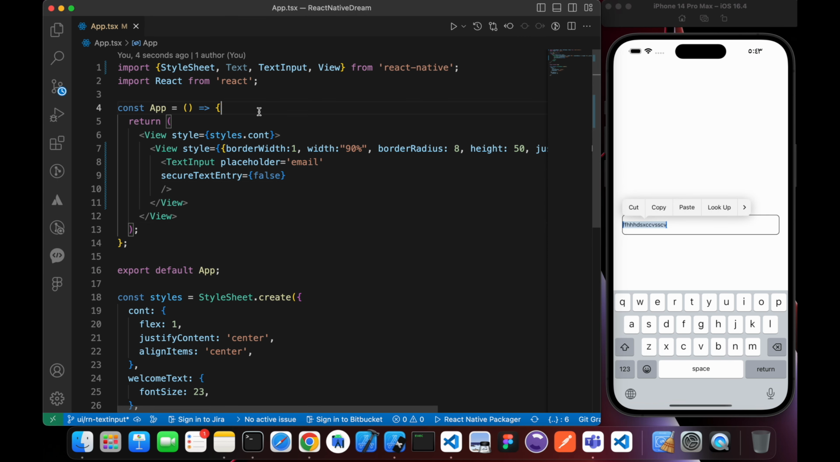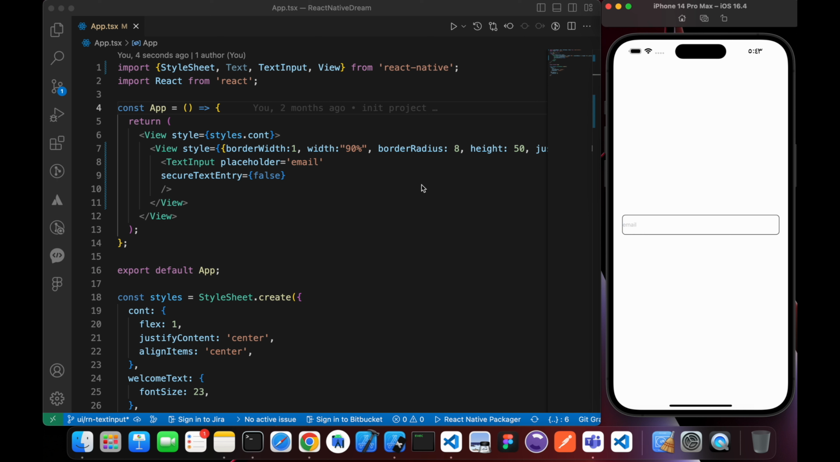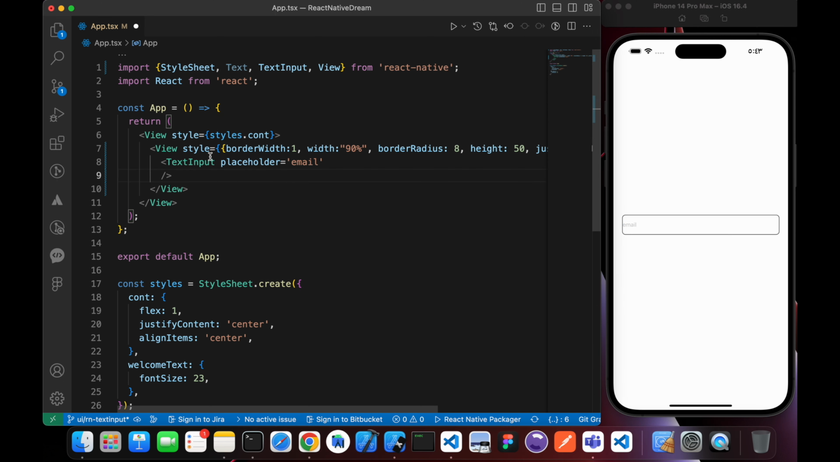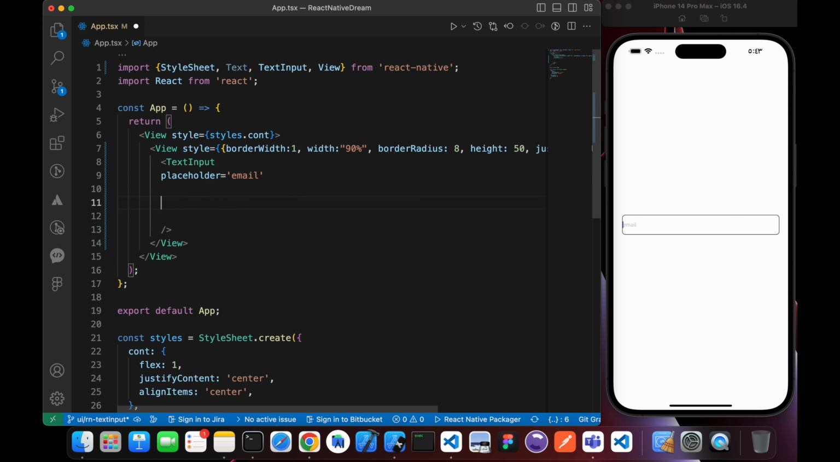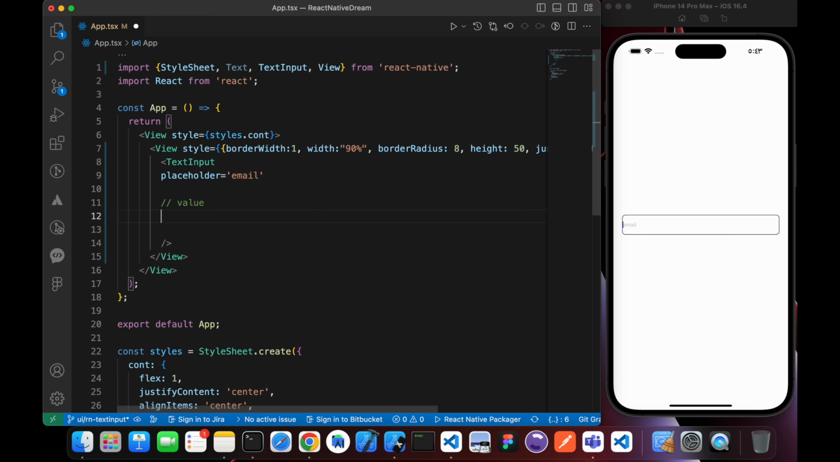Now we want to connect this text input with a state, for example, to send data to the backend. For example, I want to send my email to the backend. So we need two important properties. Property number one is the value. Property number two, onChangeText.